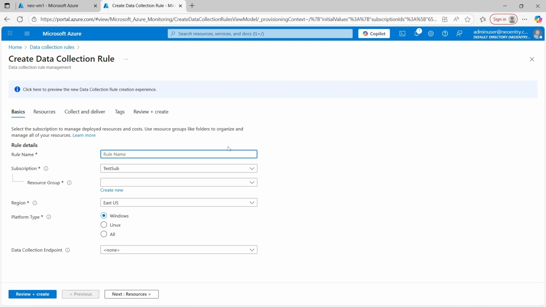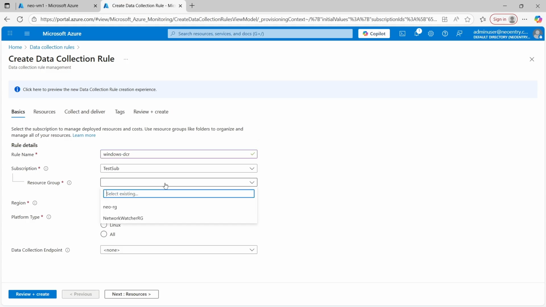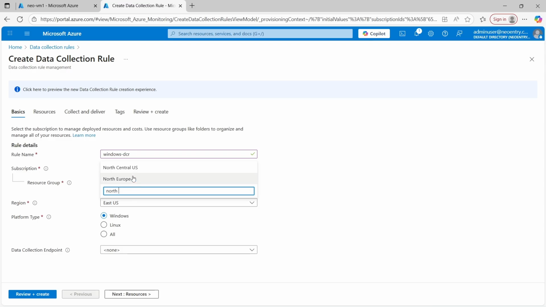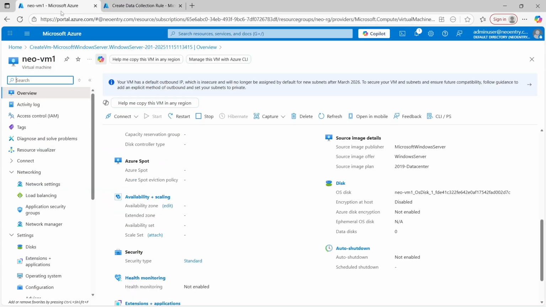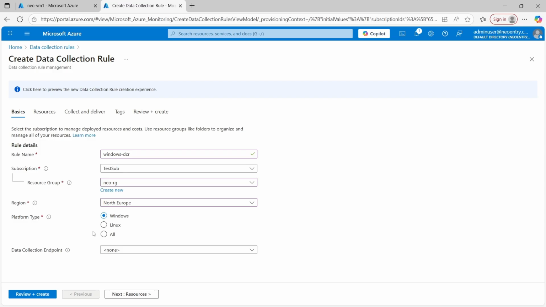Provide the name for my data collection rule as Windows DCR. I'll select my resource group. As for the region, I'll select North Europe, where my workspace is. As for the platform type, my virtual machine is Windows, so I will be selecting the platform type as Windows. If it is Linux, you can click on Linux. If you are planning to include both the machines on the DCR, you can select all.